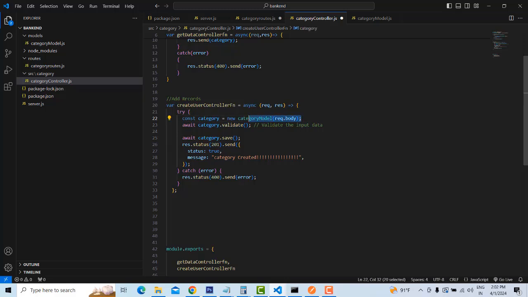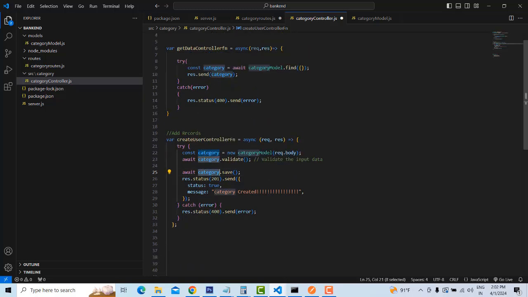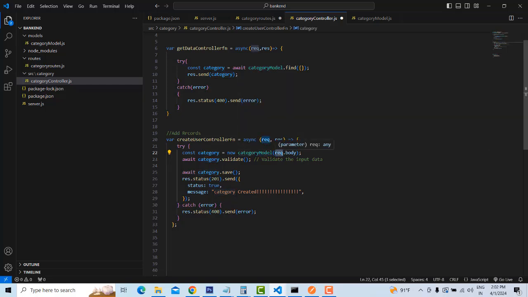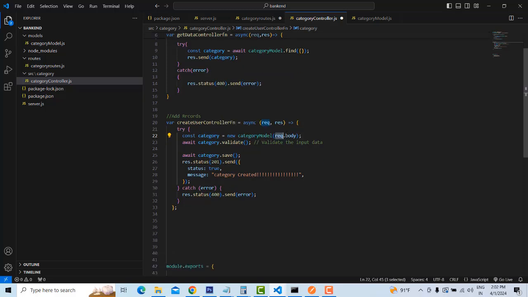This is the object. All the model data will be passed to this object. This one has a method called save, so it will save the record. This save model here, all the records should go to the category model. We are calling the save method, and it will call this model. If it succeeds, the category is created.